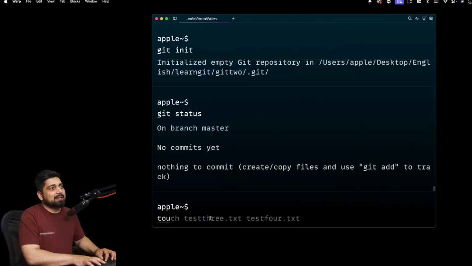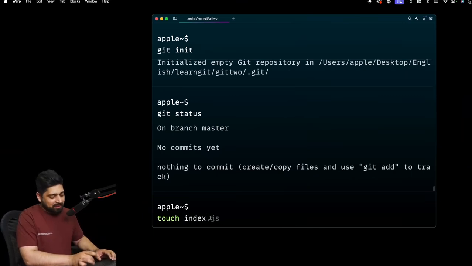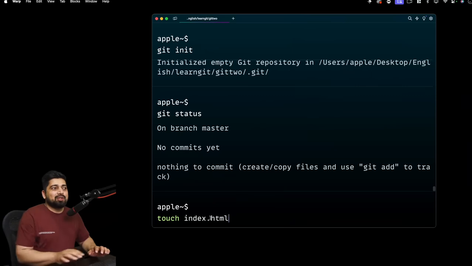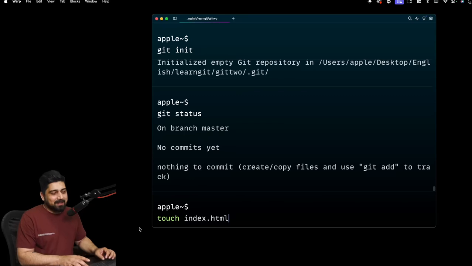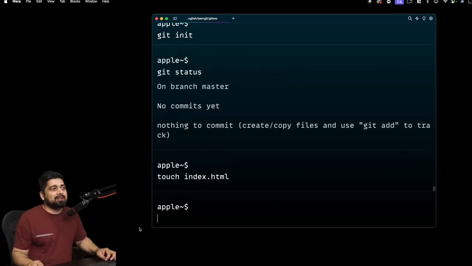So let's say I want to create one file, and let's just call this one index.html. I'm pretty sure you are aware of what HTML is, and even if not, it's just a basic text file. You can create that as well, but I think you are quite familiar with the HTML workflow. It's a pretty basic one. So we're going to go ahead and create this one, and let's see what happens.